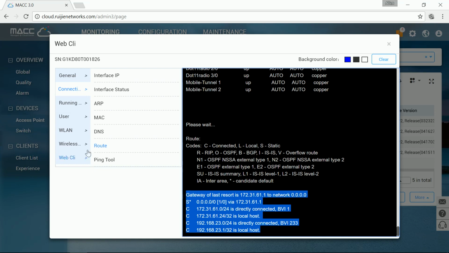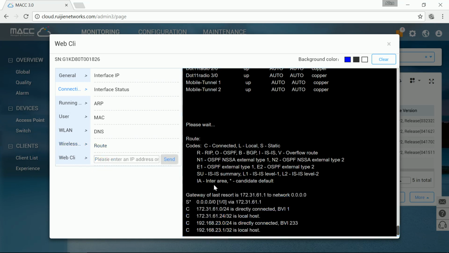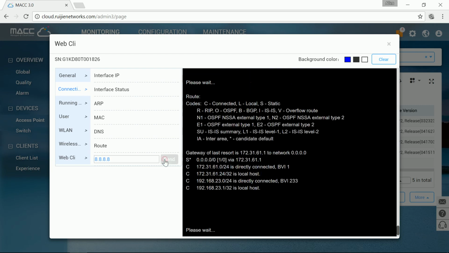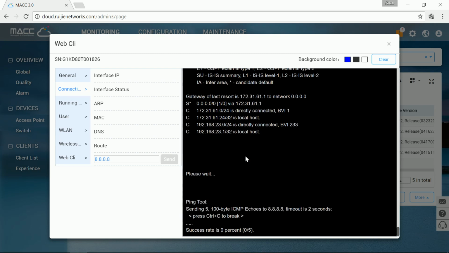You can do a ping to check whether the connectivity to the cloud or the internet is okay or not. It seems there's some problem. We're reaching out to Google DNS.